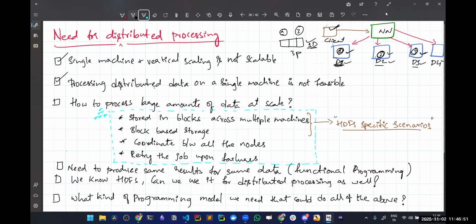Okay, so how to process that data at scale? We have already seen that, right? Data is stored across multiple machines in blocks. In HDFS, the data is already broken up into chunks of 128 MB, and it is stored across multiple machines, right? These are our data chunks, and they are spread across multiple machines.